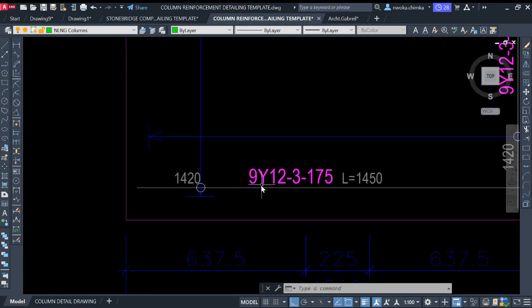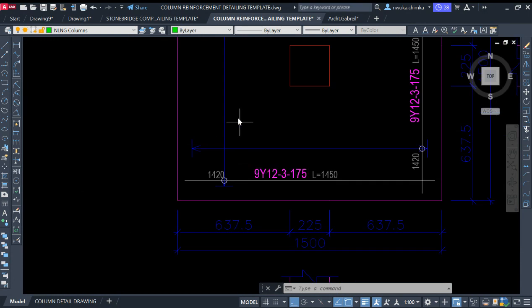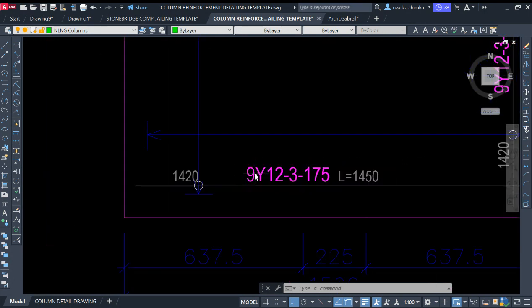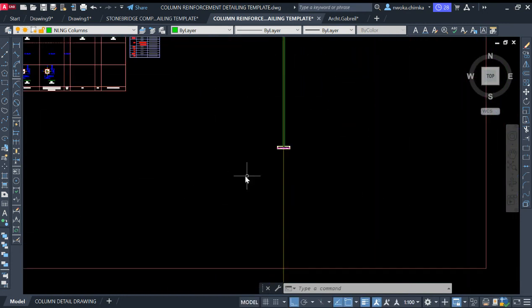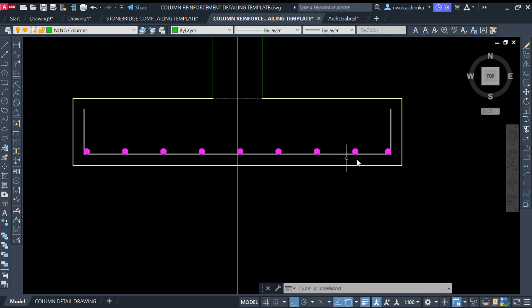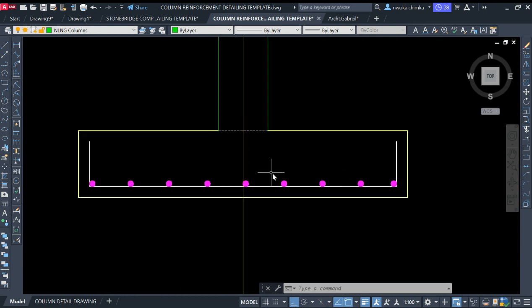You can see there also that from our design report from Protastructure software, it gives us 9 numbers for the size of these. So we also have the same thing here, 9 numbers of reinforcement. You can see it here: 1, 2, 3, 4, 5, 6, 7, 8, 9. Okay, so we have now gotten this one.